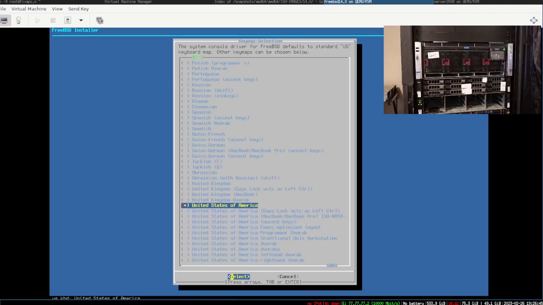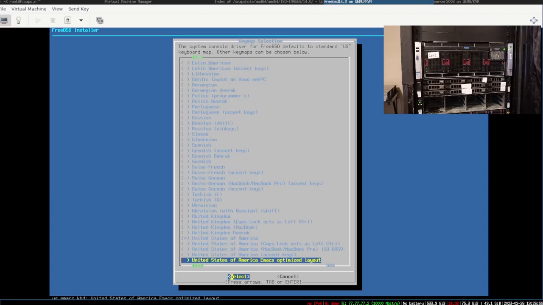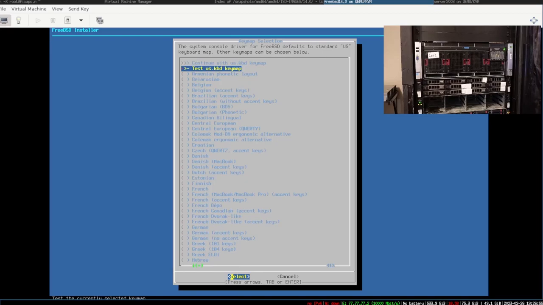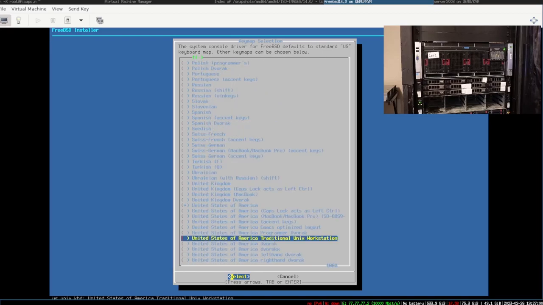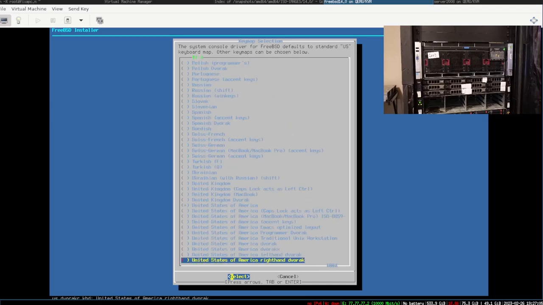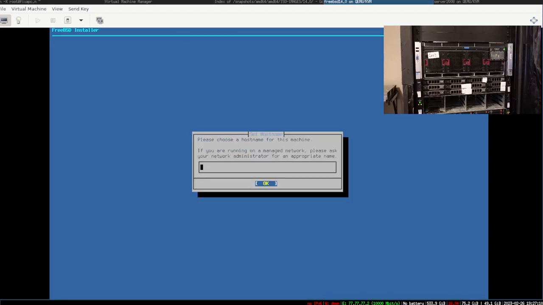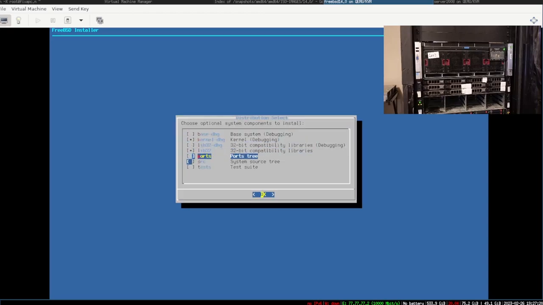So if we go here, United States of America. Yeah, that's good. It's a good place to live right now still. Thank God. Please enter a hostname for this. So, for now, I'm just going to do my server because I might actually use this later.